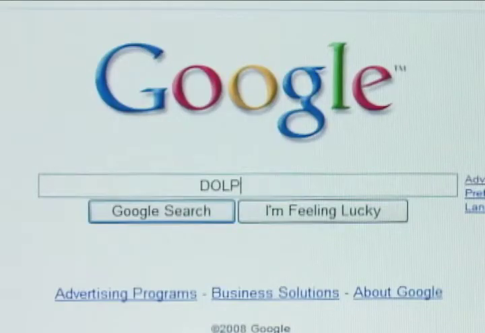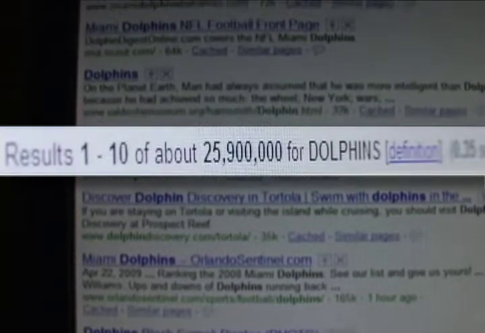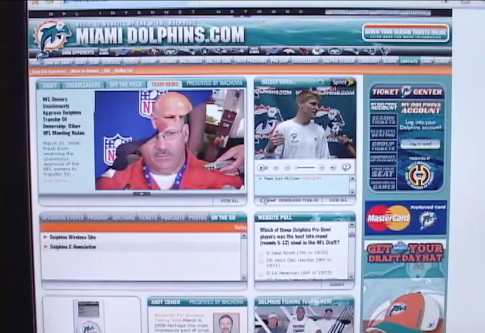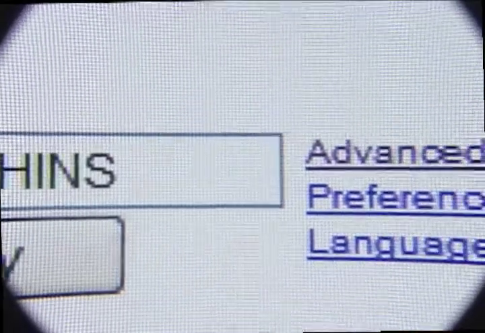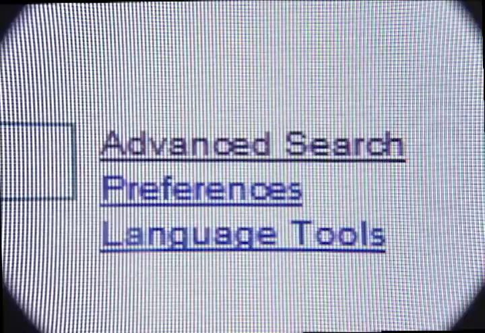If you hadn't narrowed the topic and just typed dolphins in the search box, the search would have yielded almost 26 million websites, including pages on the Miami Dolphins football team and the Green Dolphin Street restaurant, a famous jazz club in Chicago, not even remotely related to what you're looking for. To find web pages on your specific topic, your best tool by far is the Advanced Search link.